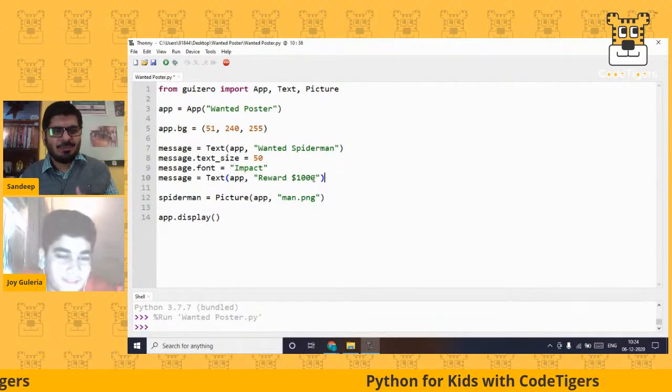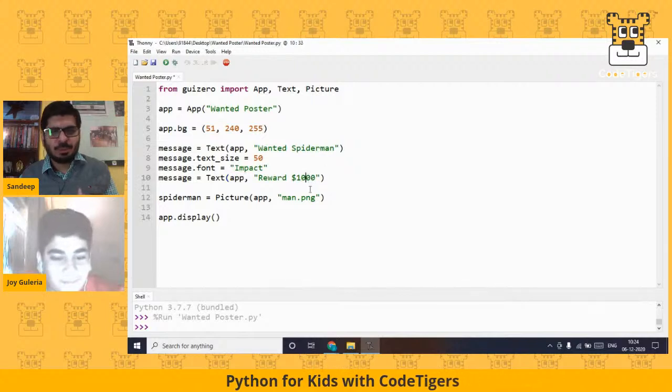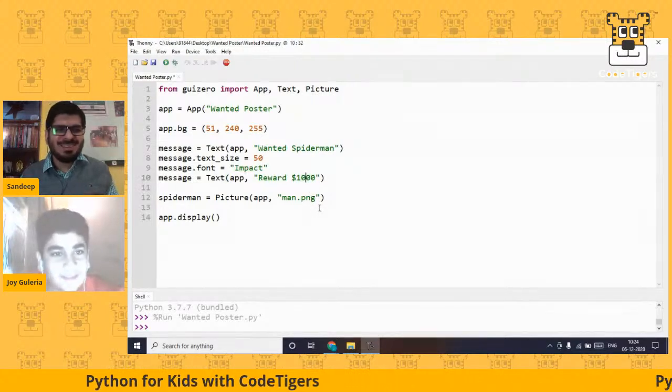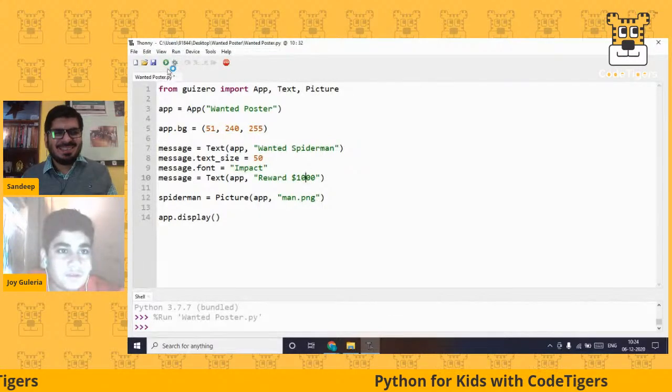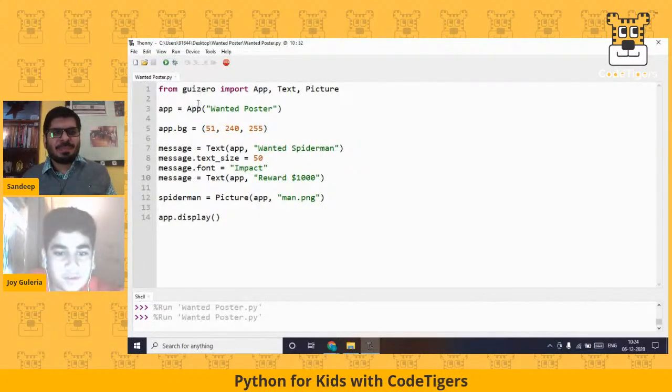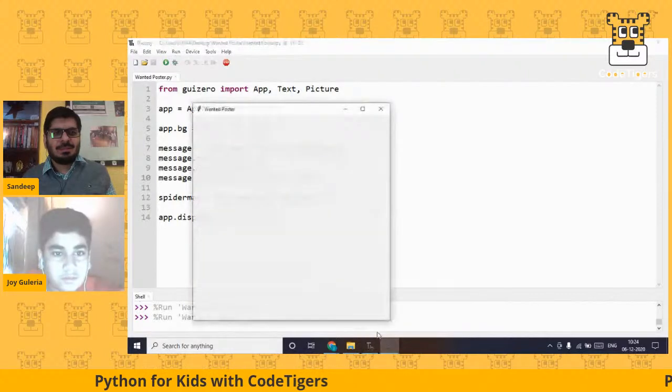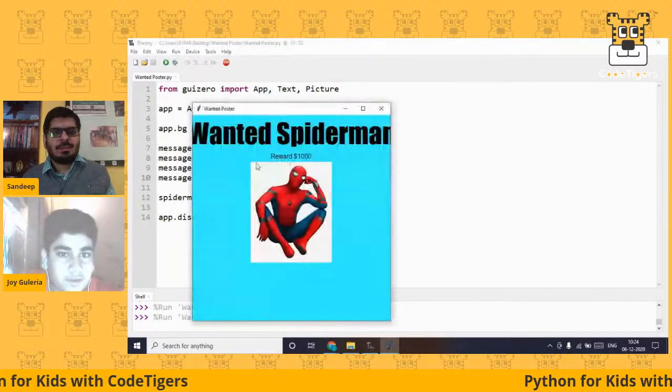Yes, sir. From a superhero price point. Yes, sir, this is not. So if we will hit on run, it will show something like this. Underneath it has the thing.